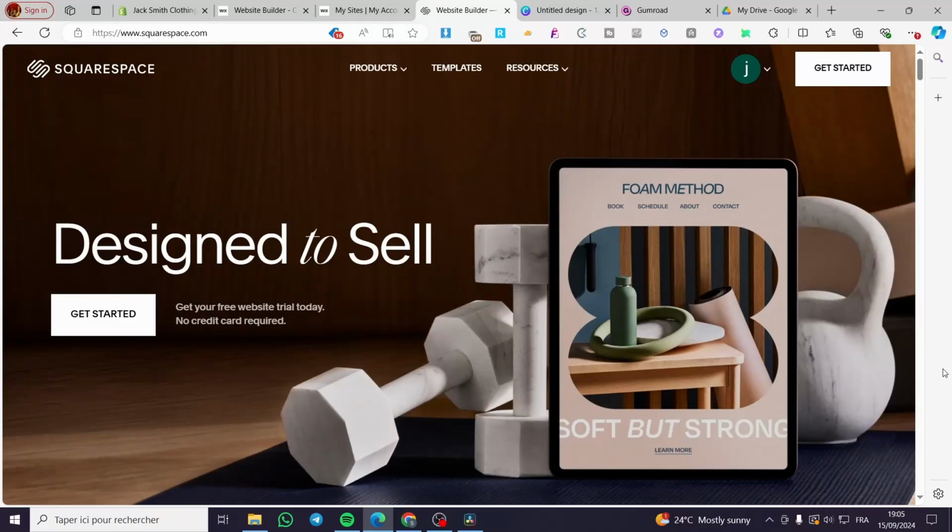Hello guys and welcome to this new tutorial. Today I'm going to show you how easy it is to add Google reviews to your Squarespace website. All you need to do is follow the tutorial from the beginning till the end and you will be good to go. The first thing that you need to do is head over to squarespace.com.